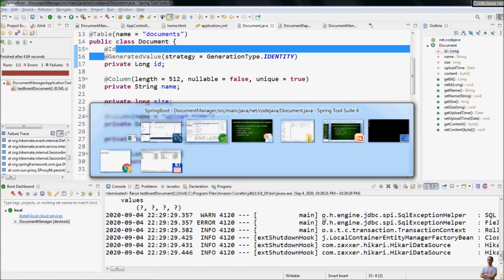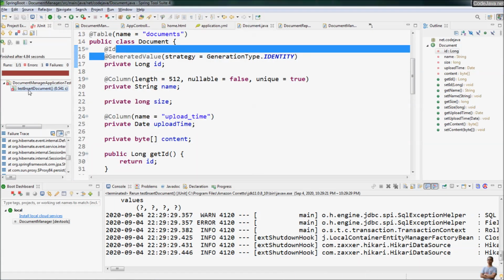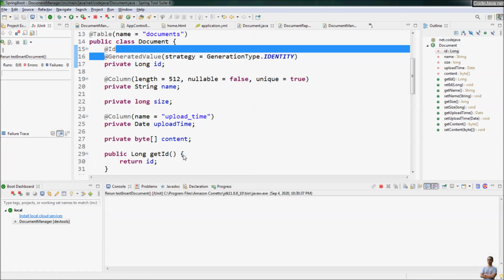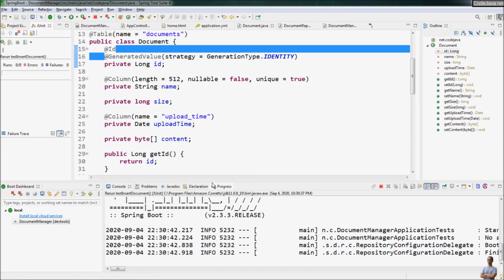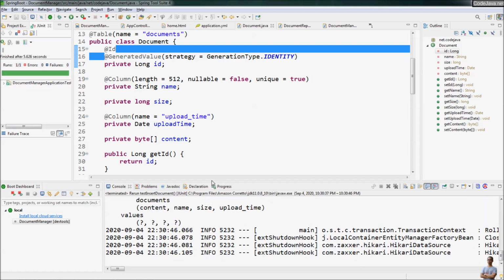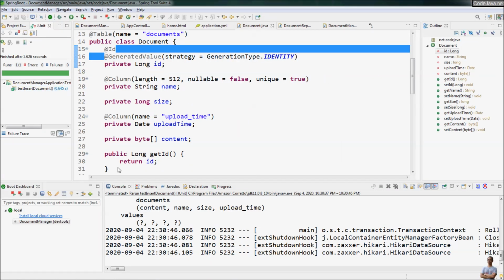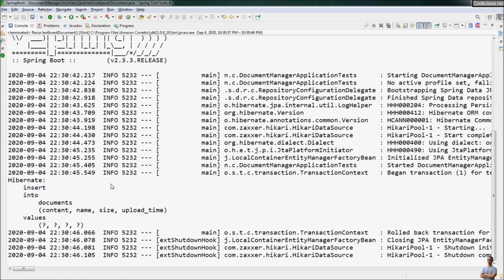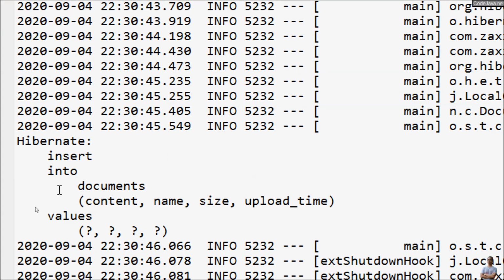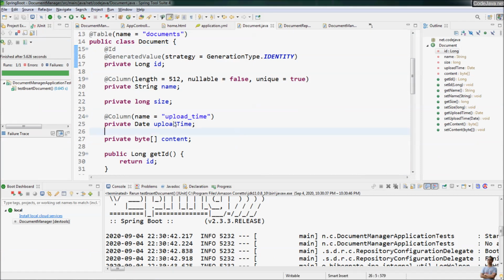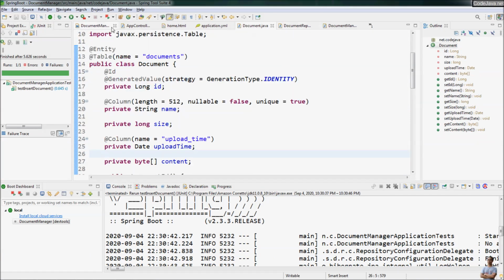finish. Oh, so it's difficult to get my first test to pass successfully. Now run again. Oh, perfect! Now my test has passed successfully with the green check mark here. And in the console view, you can see it prints the SQL statement: insert into documents, content, name, size, and upload time. I think upload time is null, because we didn't set upload time in the test method.